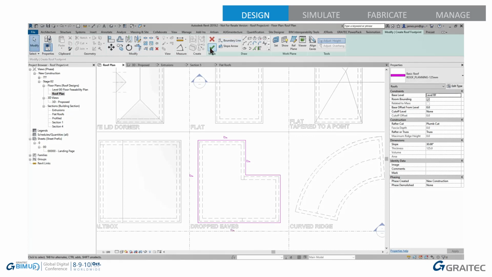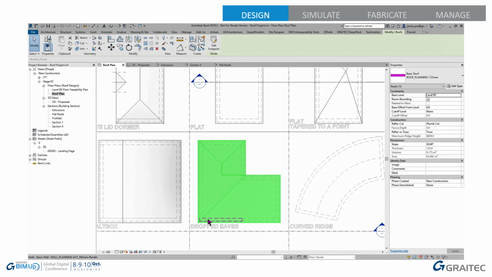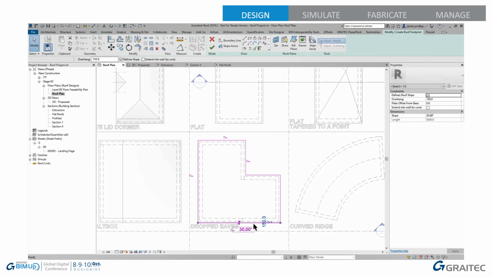Now I'm going to make a deliberate mistake here. I'm going to finish that and see what happens. Oh my life, that's gone crazy because of the way that the slopes go. I don't know if you'd get planning permission for that. So let's have a little look at what we're doing here.